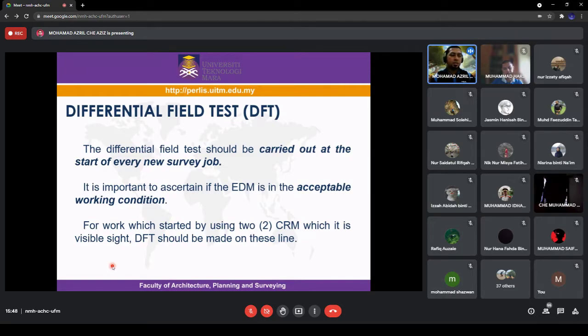Okay, so next about the differential field test. This one is what you already practiced during the field practical before. The differential field test should be carried out at the start of every new survey job. It is important to ascertain if the EDM is in acceptable working condition.